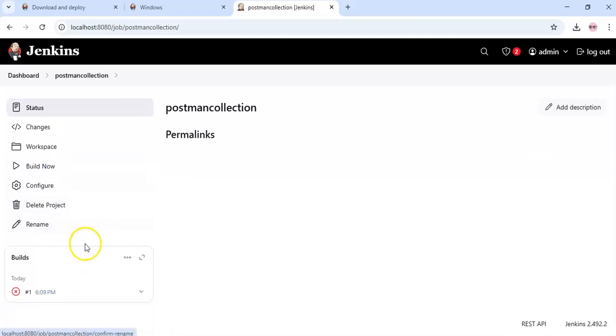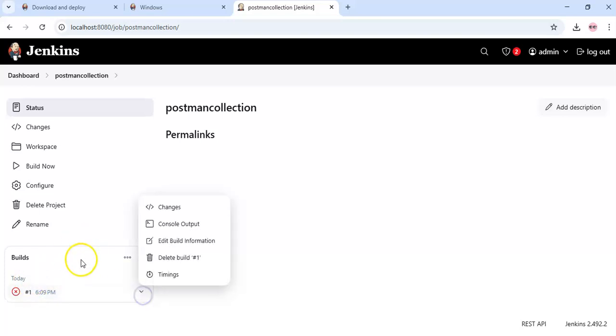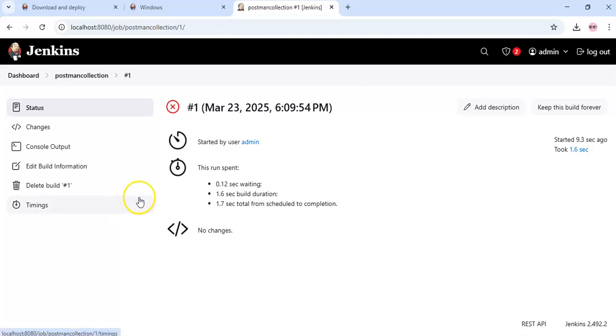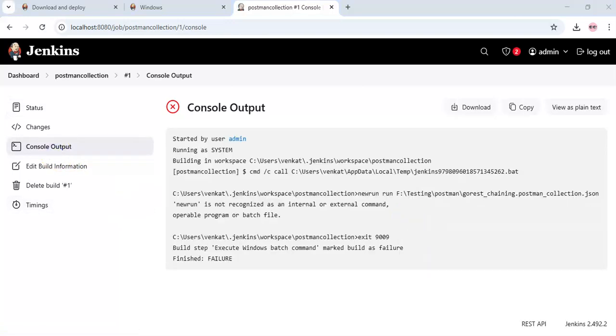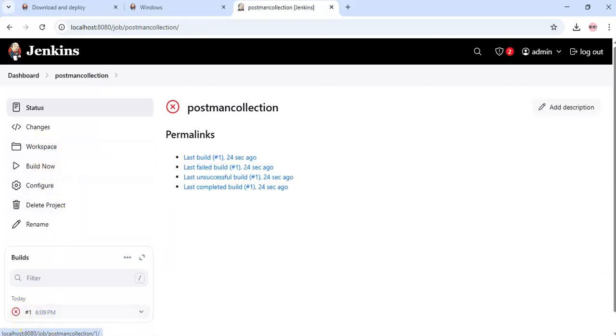Once we click on build now, it will generate the build here. Just click on it. There is some issue. What is the issue? Directly open the console. Newman run, see, spelling mistake. I have a spelling mistake in "newman run". You have to make sure there are no mistakes.